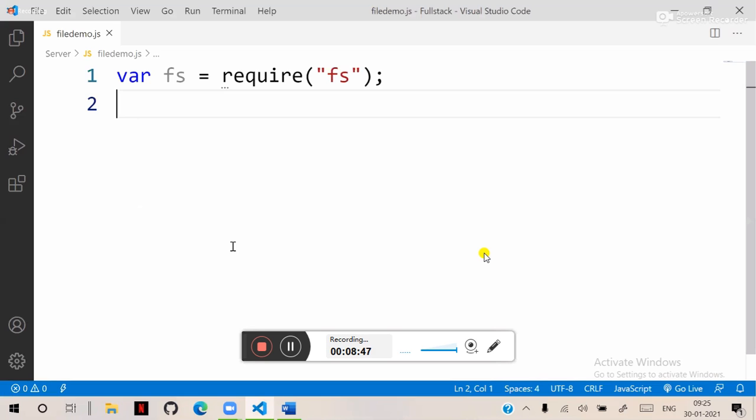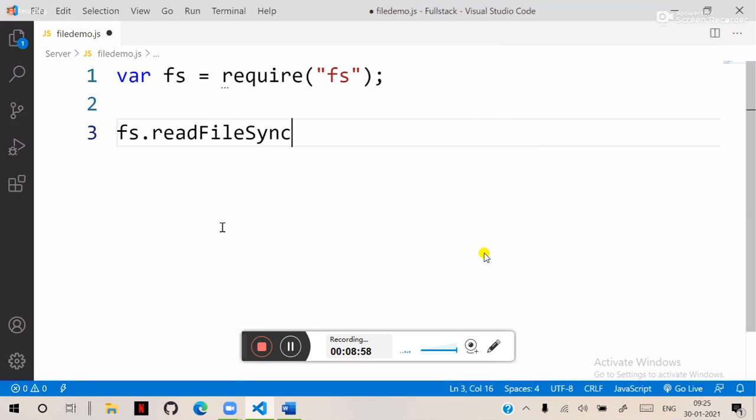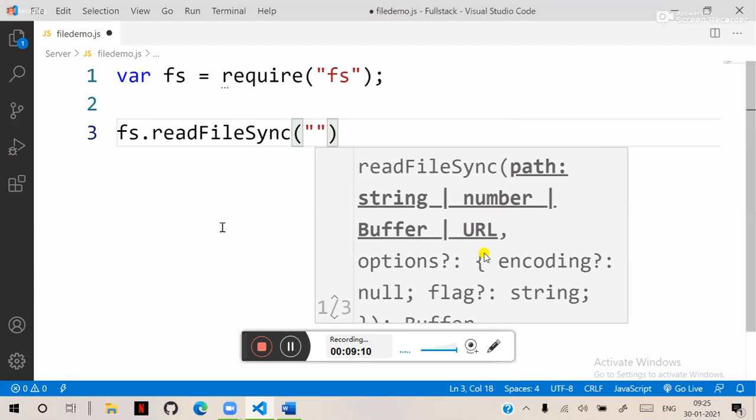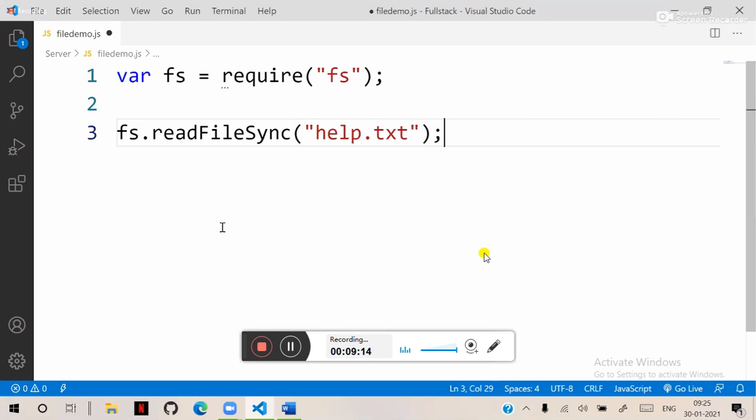So here, we want to read the file content. So we are using fs dot readFileSync. It is a synchronous method. Which file it should read, we have to mention the file. So here I defined the file name as help.txt. You can define its path where it is present. Currently it is present in the same folder.